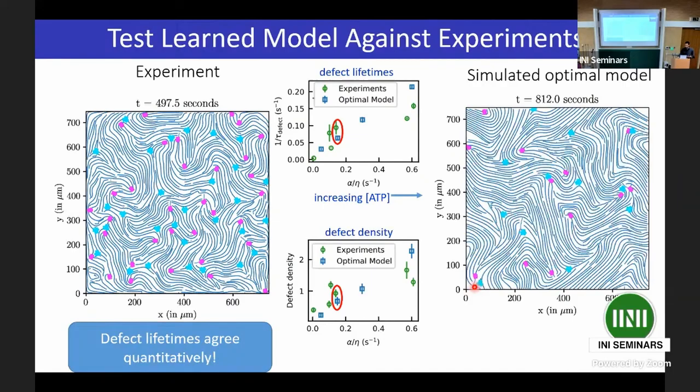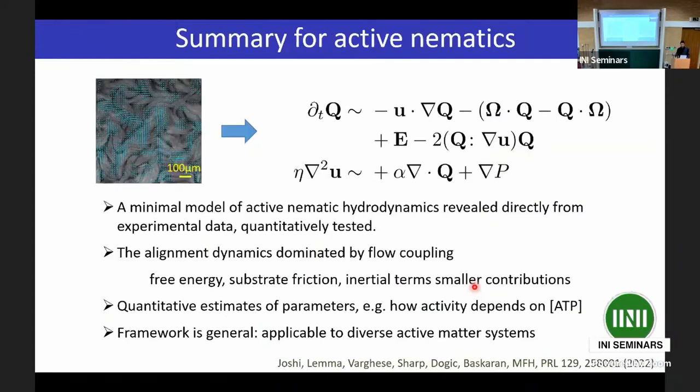And so conclusions from this are that A, it seems to work. You can learn equations. I think more importantly, at the same time, you can quantitatively estimate the parameters, which is something that I think has been lacking so far, and you learn physics, in particular, what physical terms do and don't contribute significantly to capture the data.